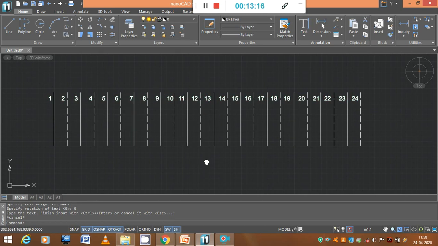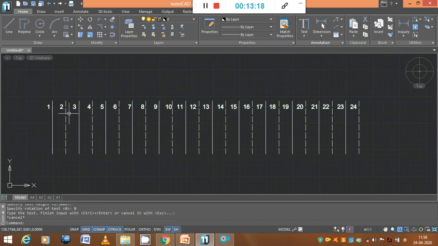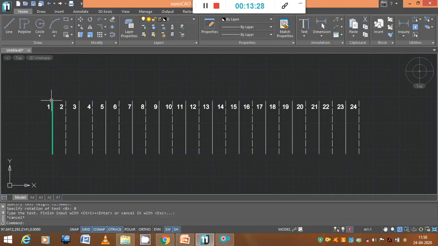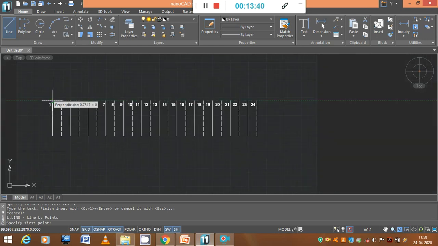Now I need to connect, right? Connections. In this, let us go for the winding table. Here you can see the first conductor is connected to conductor number 8 at the back end. The first conductor is a visible conductor, a continuous line. As I already said, the extension from the continuous line should be a continuous line.